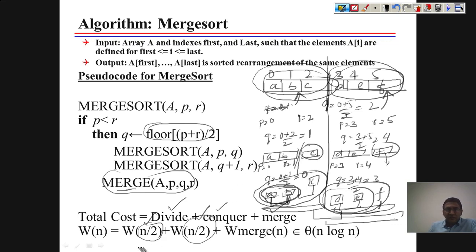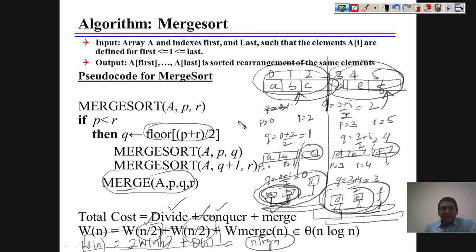So here you can also write that this is 2W(n/2) plus the cost of merging, which is theta of n. This recurrence form is very general. We have already used this form in the previous lectures also, and this will give you n log n. So this is just a summary that I have given you. Now we will see in detail how we will find this entire running time and how the entire logic will work.